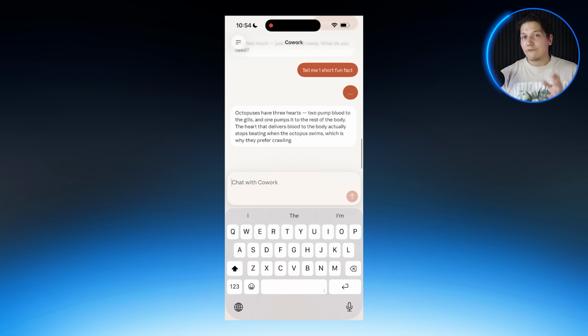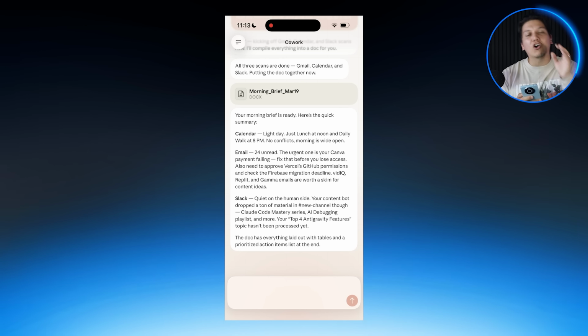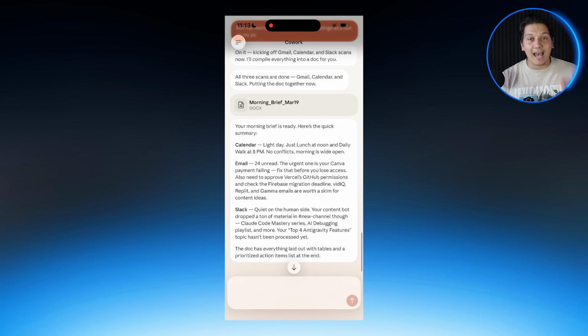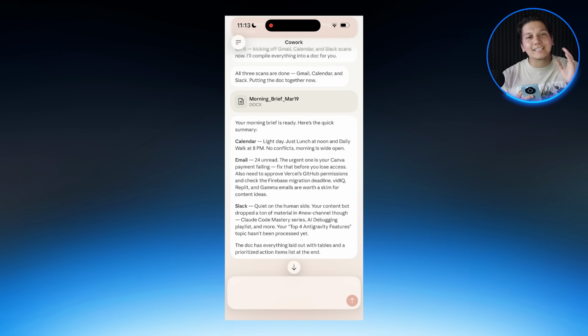Claude pulls my unread emails, flags the ones that actually need a response. It checks my calendar for conflicts or back-to-backs that I need to know about, and it even scans my Slack for anything that I might have missed overnight. It wraps it all up and sends me a breakdown. Now that basically replaces the first 30 minutes of my day. I used to start every morning opening up 5 different apps, trying to figure out what matters. Now I simply just read one message and I know exactly where my head needs to be.